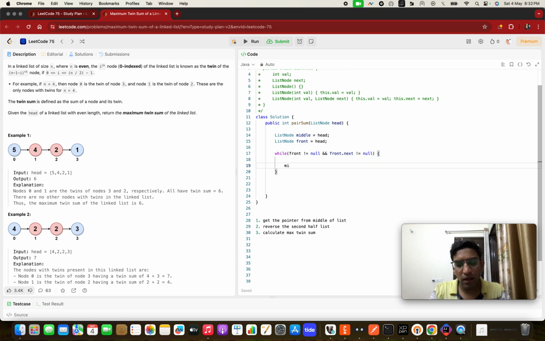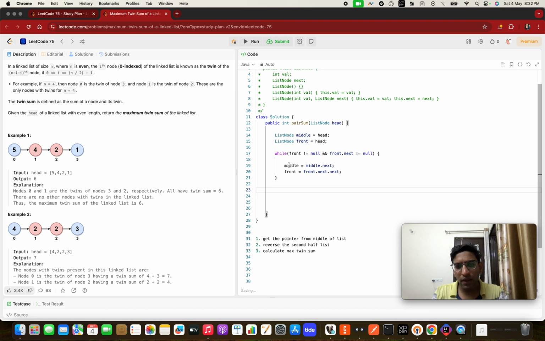We are moving our middle pointer one step at a time, so middle equals middle dot next. But we are moving our front pointer two steps at a time, so front dot next dot next. Now we know that we have reached the middle.